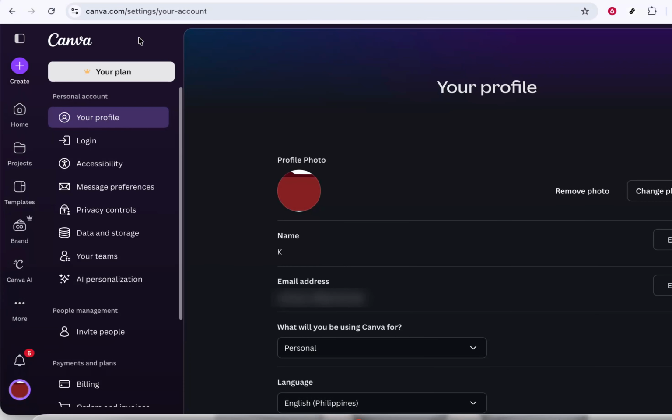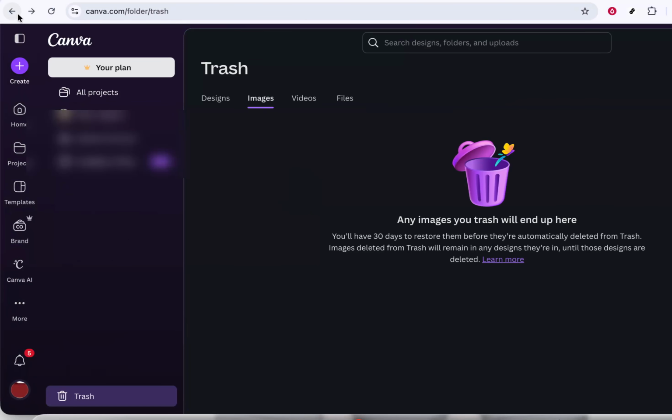In today's video, I'm going to teach you how to remove the profile icon in Canva. Let's get started right from your Canva home screen.